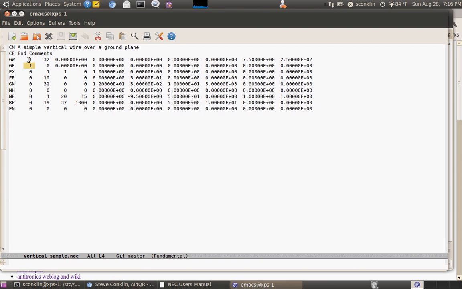If you define more than one wire, we'll get into this in a later lesson, and the endpoints for wires are at the same coordinates, then they're considered to be connected together. So all you have to do to connect them is make sure that the ends are at the same point.